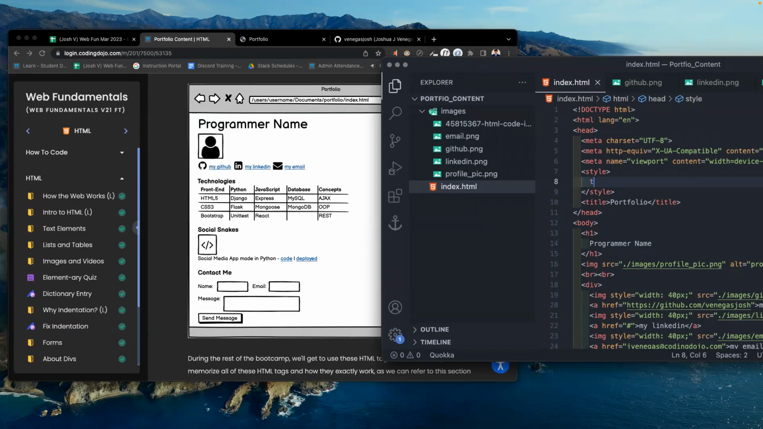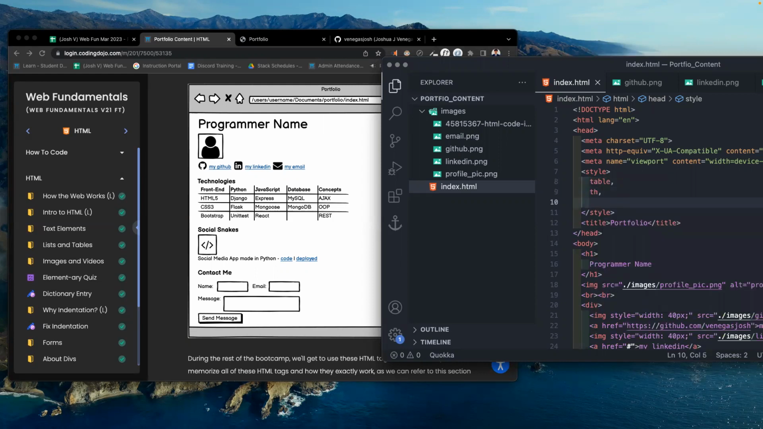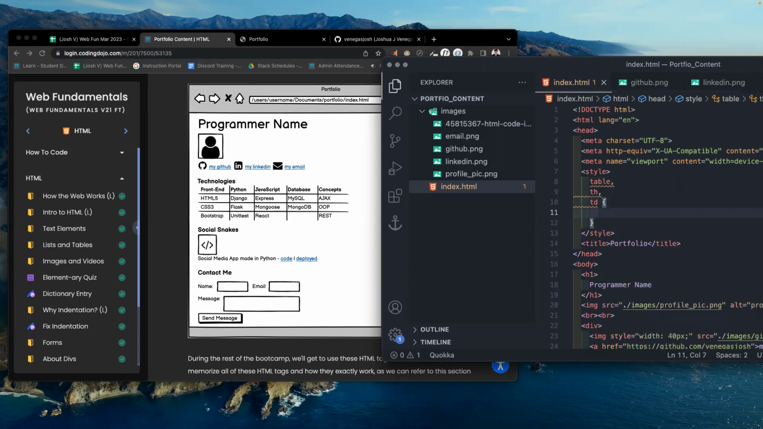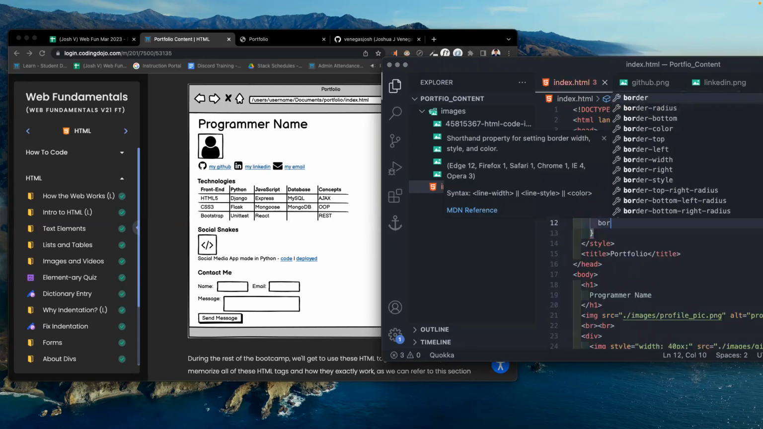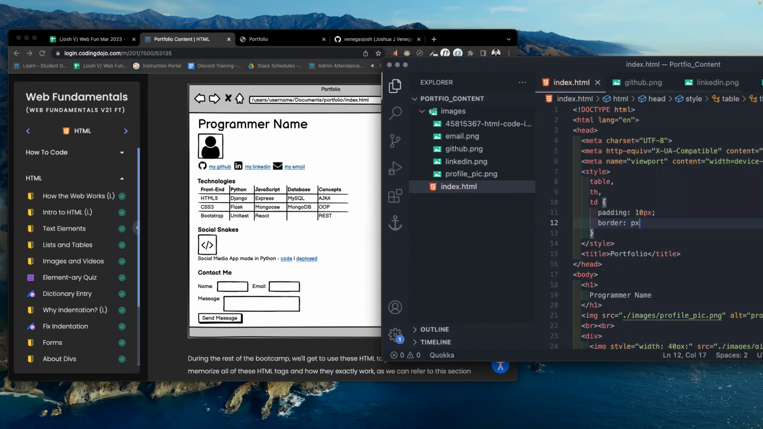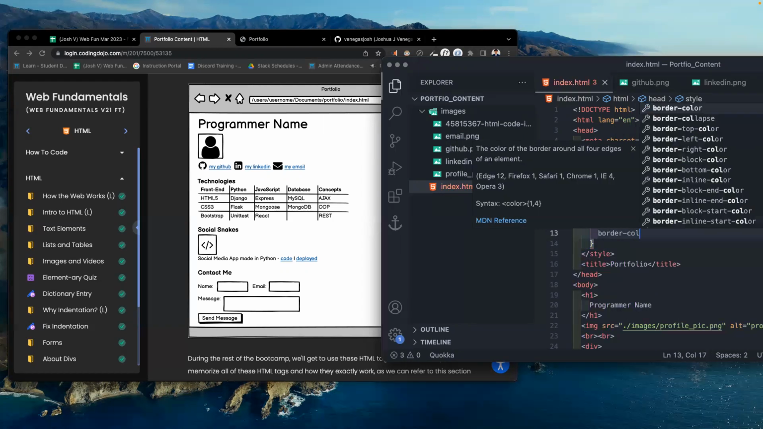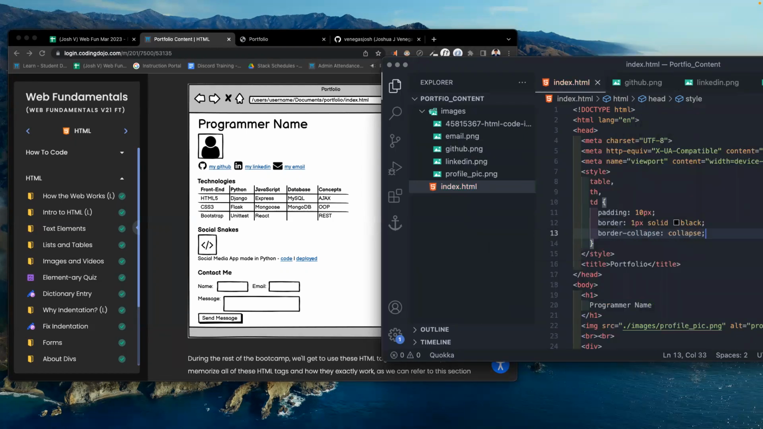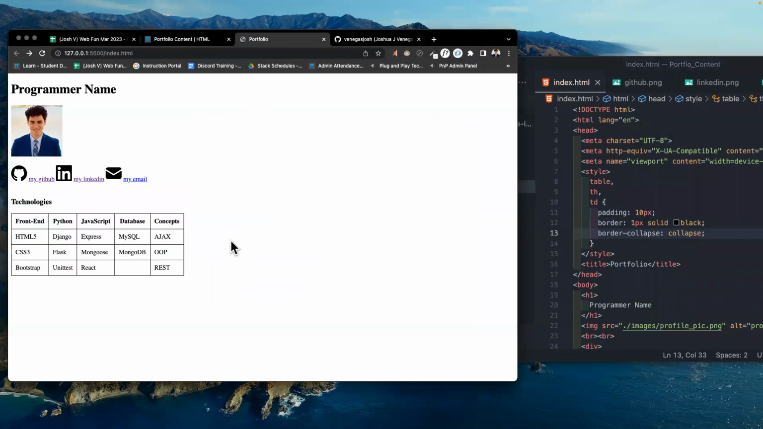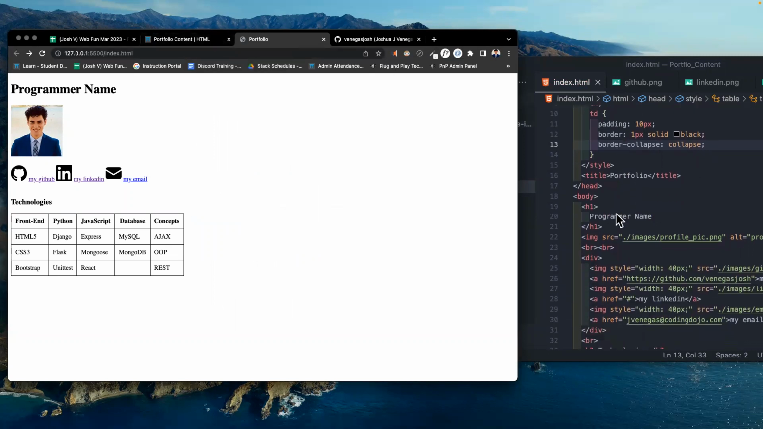Okay, so I'll target the table, table header, and the table data row. And I'll say padding 10 pixels, border 1 pixel, solid black, border collapse. I won't tell you what these things mean yet, but this is what's going to give that look to the table. Okay, talk more about styling tomorrow.